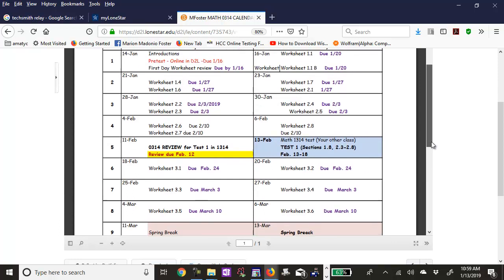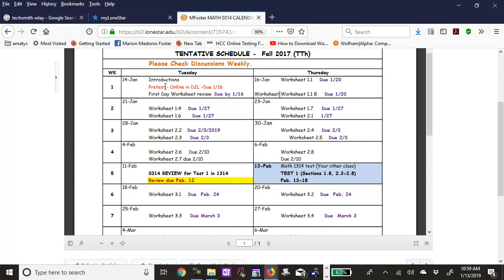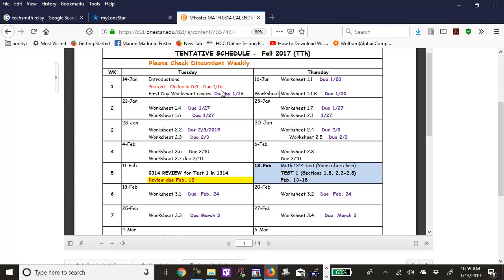If we take a quick look at these activities, you'll see there is a pre-test that is due right away. Even though it is labeled a test, it counts as a participation grade. It's your first participation grade. We use this information to help us design the course. It's very important you try your best on this. Then after that, you start working on your worksheets. There is also a first day worksheet and then various worksheets that deal with topics in this course.